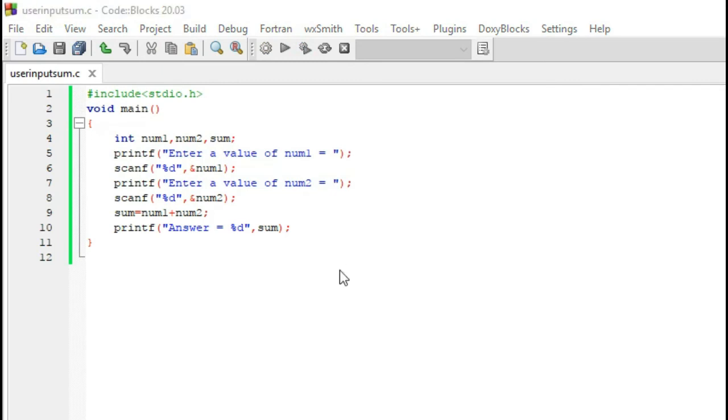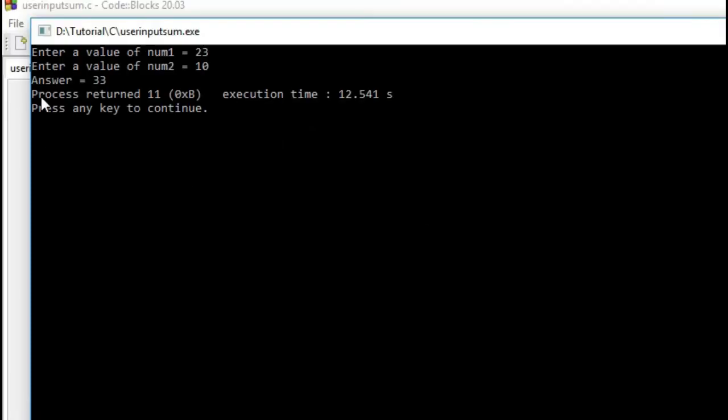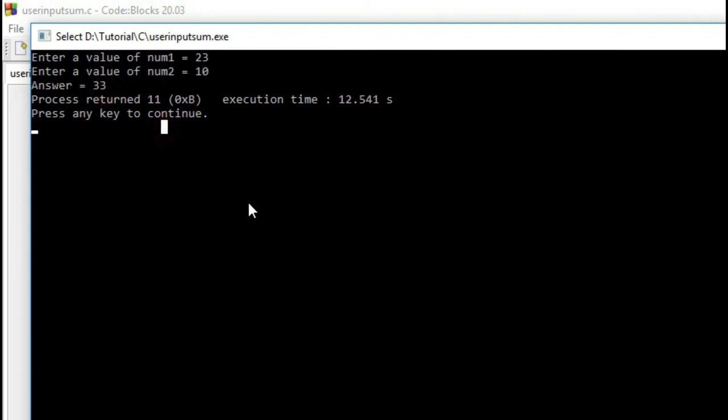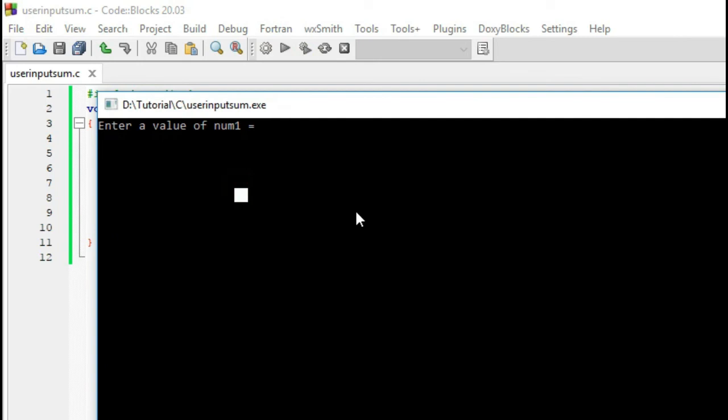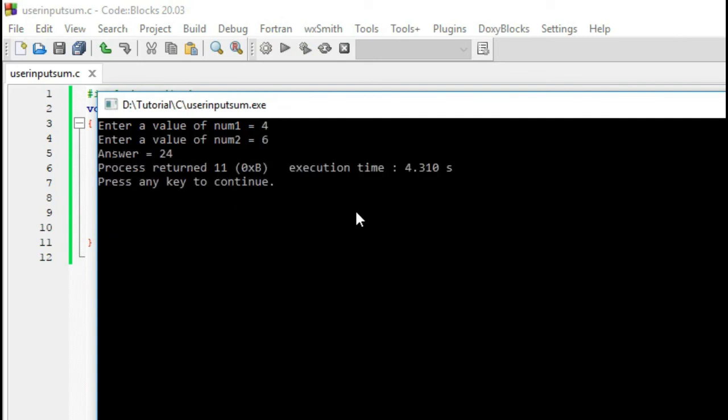Here it is asking for input, number 1. Let's add 23 plus 10. So this is your answer, 33. Let's do it once more, with multiplication this time. Run it. 4 multiplied by 6. This is your answer. It is working correctly.